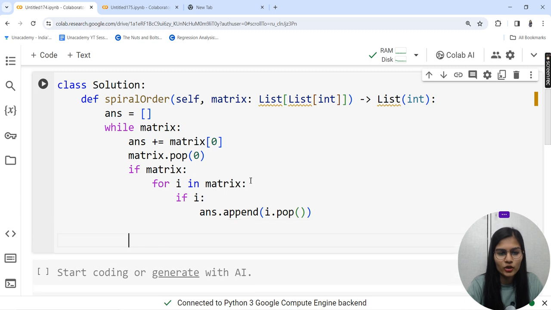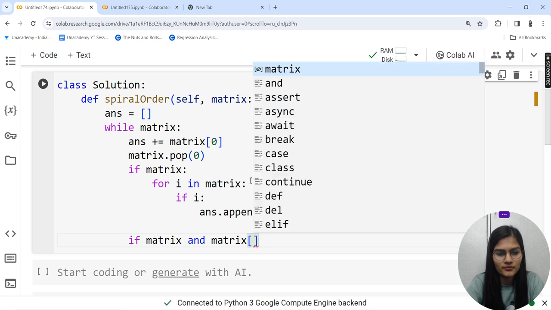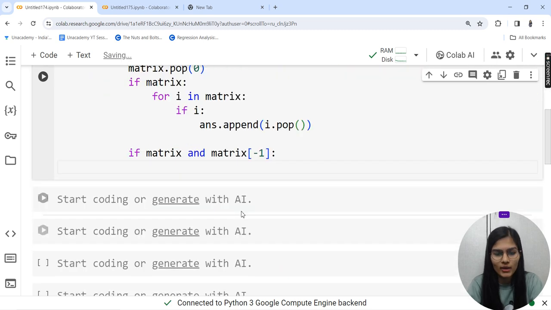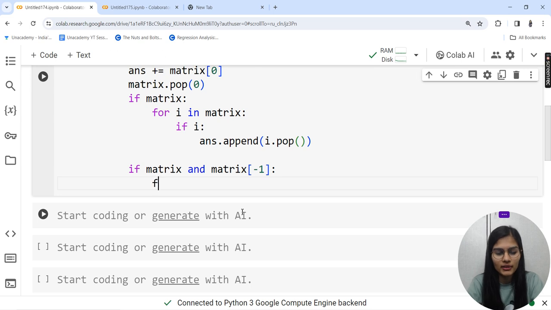Further moving ahead, I'll be going on with my if condition. So if matrix and matrix in the bracket, I was just gonna put -1 over here. Okay, and my conditions will go into the format that I'll apply my loop, right? And my loop will go in a manner that for i in the matrix, okay, for i in the matrix, I am going to put the condition that will help me to push up over here the different values, right?